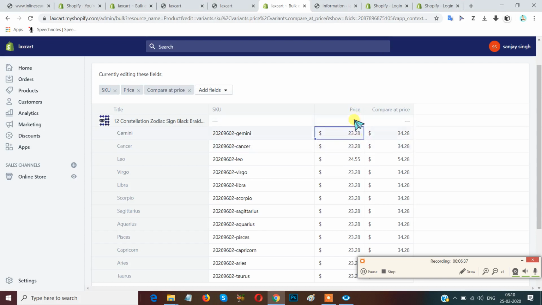Suppose that you want to edit the price, then click below under the price, means here is the price, and you have to click here, and this is the 12 collections, means in one product you will find 12 collections, 12 varieties. And if you want to change the price, then you can do it from here, and if you want to change a compare price, then you can do it from here.